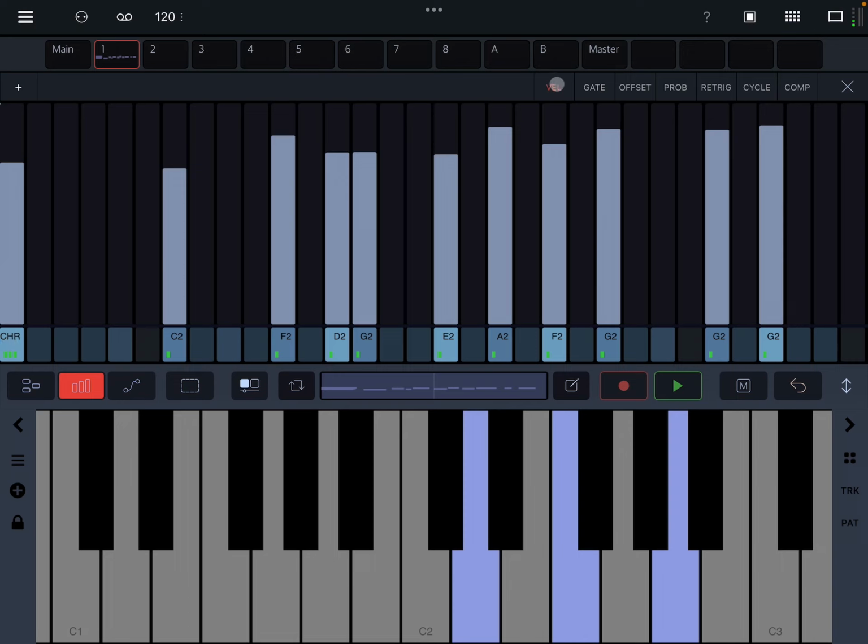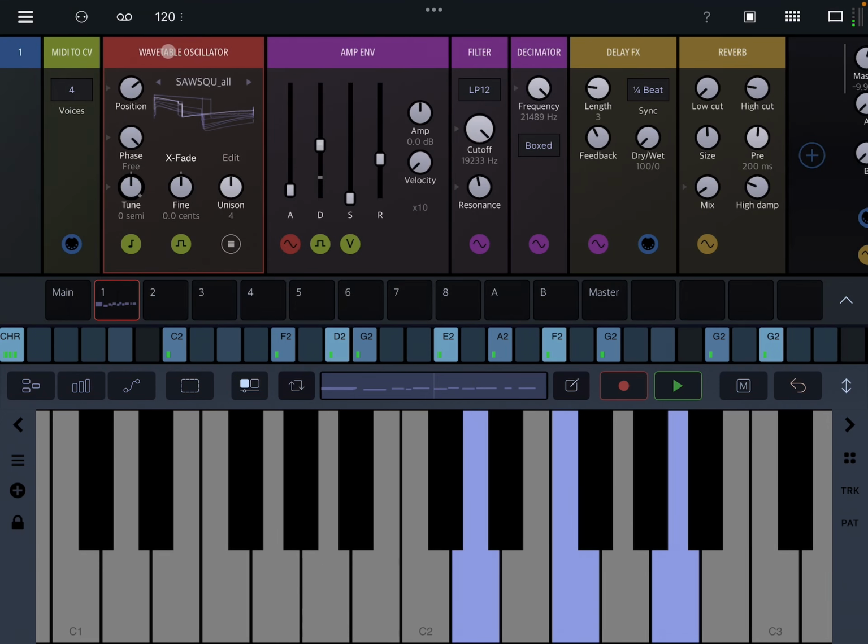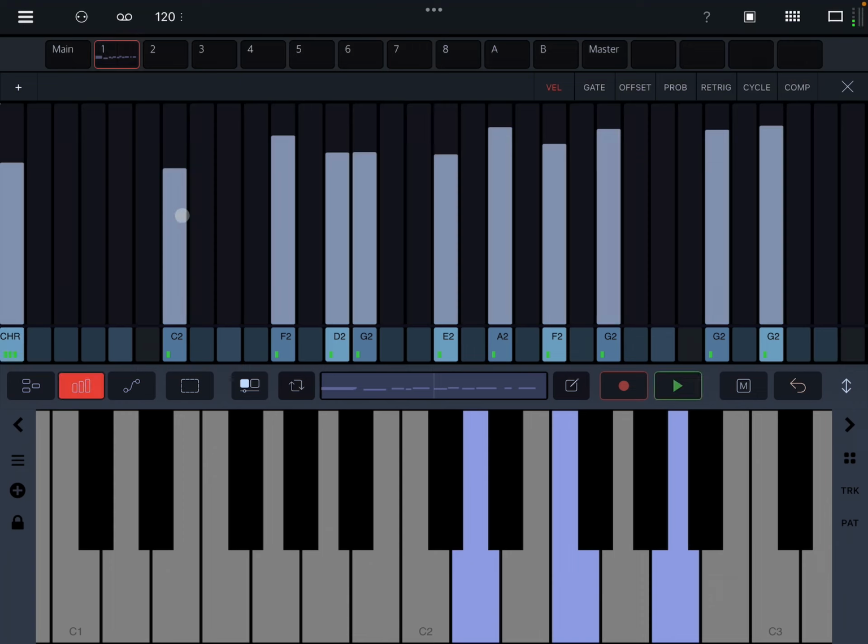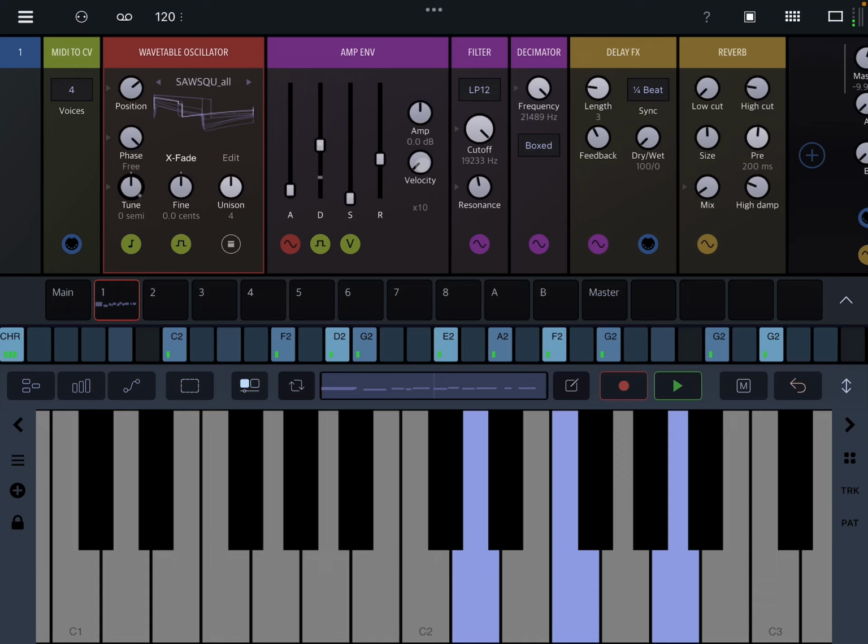Okay, the other thing to know about velocity is whether velocity is actually on. So here we have our patch here, and velocity is usually governed by the amp envelope. We can see here that we have an amp envelope, and velocity at the moment is 0. If we play our sequence, you may be able to notice that even though we have these velocity values in, the notes are actually sounding exactly the same, and that is because the velocity parameter here isn't turned on. If you have velocity turned all the way up here, then velocity will react in full.